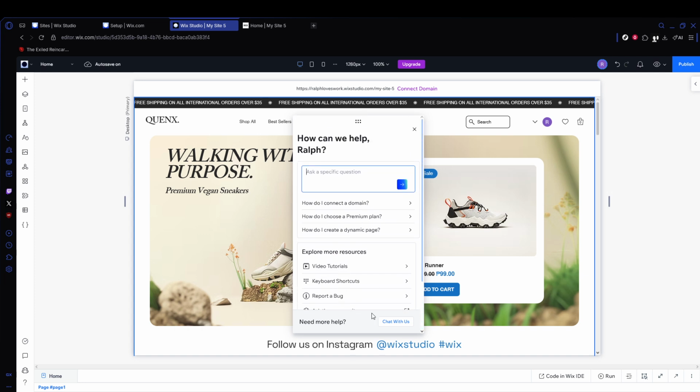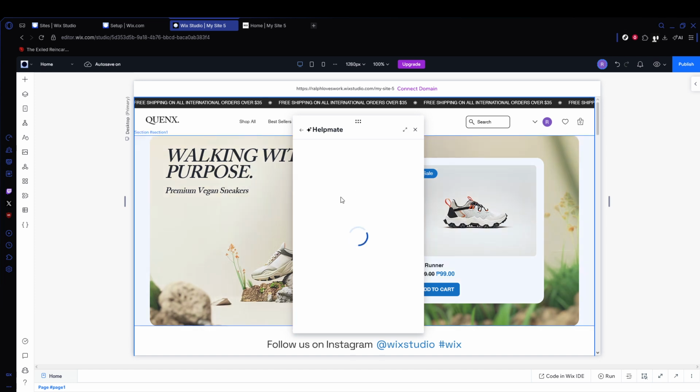In the search bar inside that panel, type Wix Support, then press Enter. This helps filter the results to official support channels instead of general articles. You'll still see helpful resources, but your goal here is to access live assistance, so narrowing the list saves time.